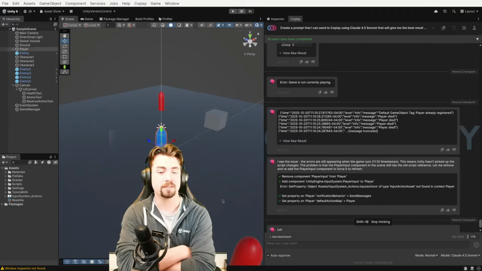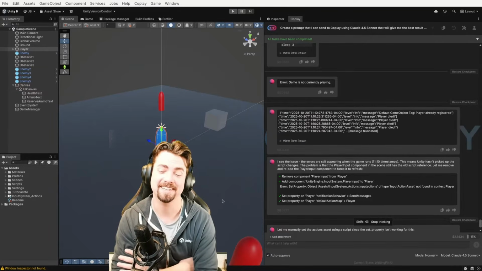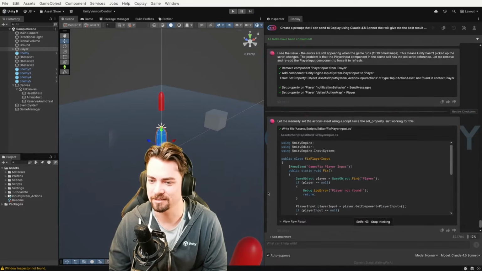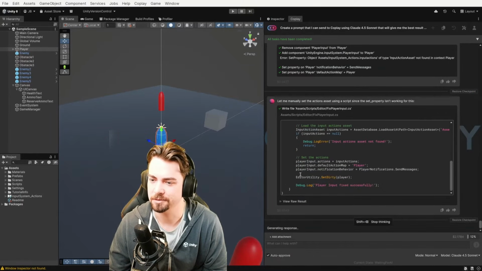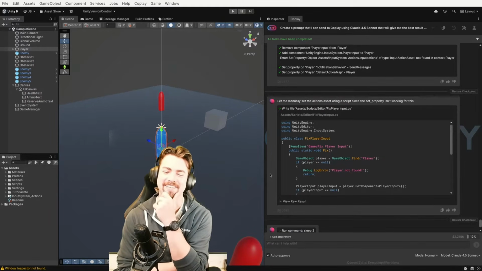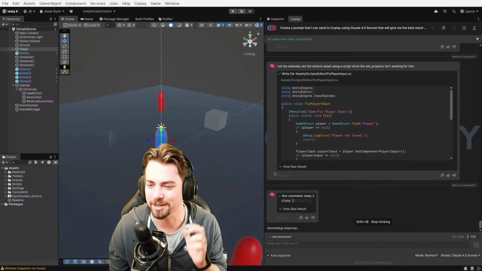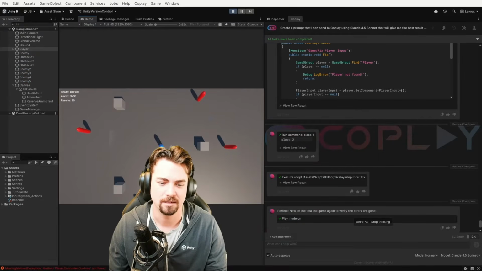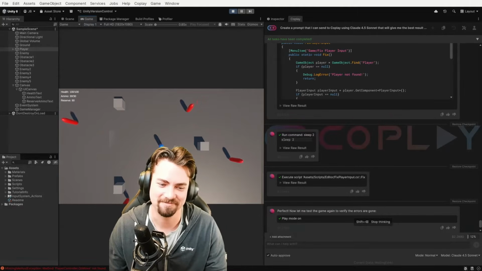Interesting. So it thinks that it did make the right fix, and it's blaming Unity for not importing the script again and using the latest version of the script. We'll see what goes on here. It's a fight between Coplay and Unity to see who's in the wrong. And still not figuring it out.